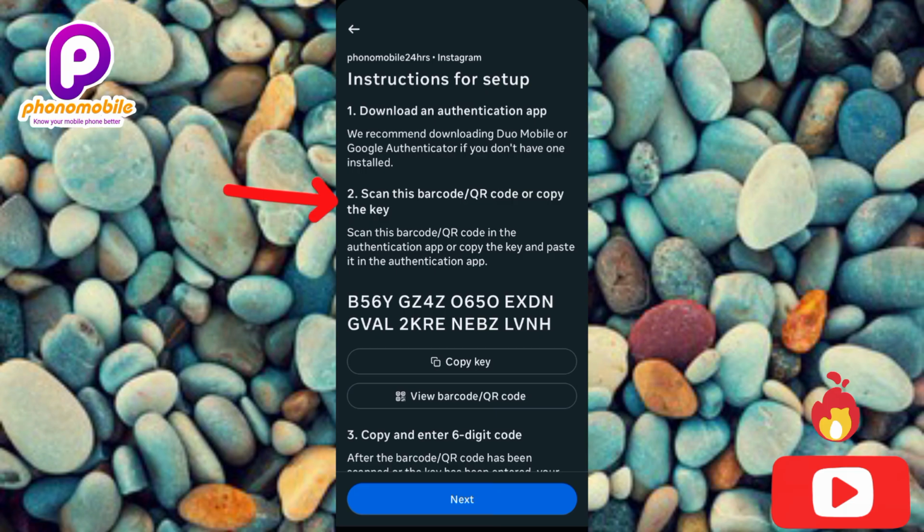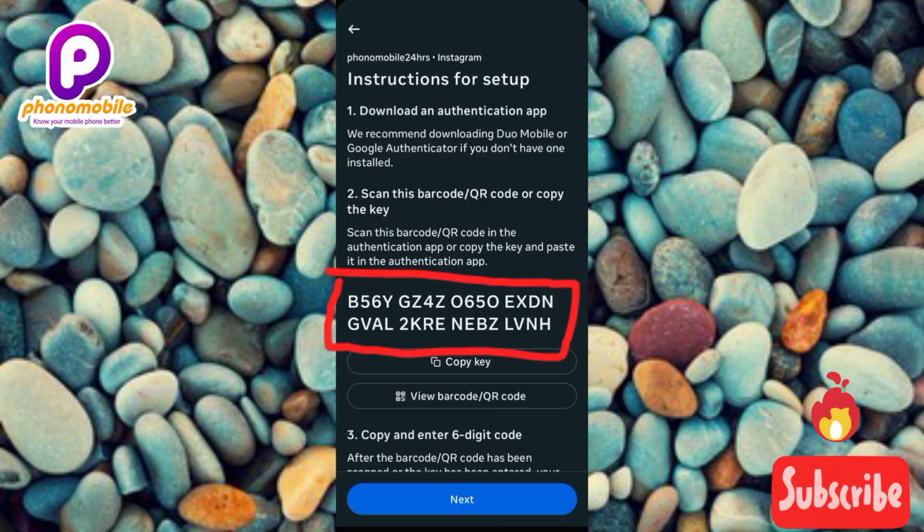Then over to the second instruction, it says scan this barcode or QR code or copy the key. So they're asking us to scan a QR code or copy the key. Let me continue reading. It says scan this barcode or QR code in the Authenticator app or copy the key and paste it in the Authenticator app. So guys can see right here, that's the key. So we are given 2 options here, either to scan the QR code or barcode or to copy the key. You can see right there, that encircled area is the key. It contains alphabets and numbers.